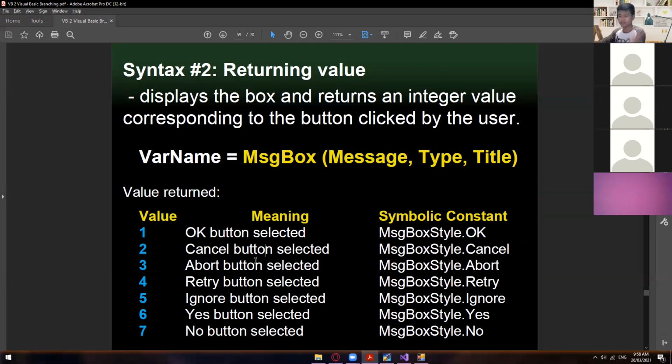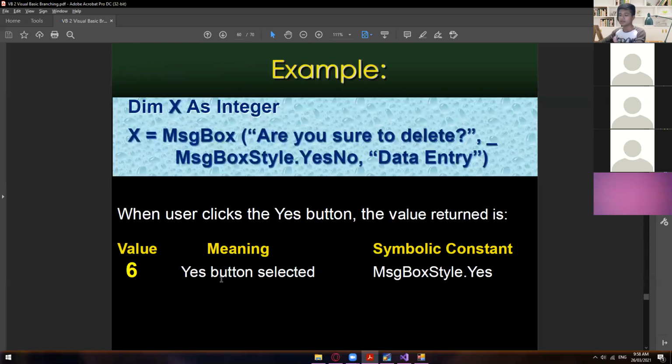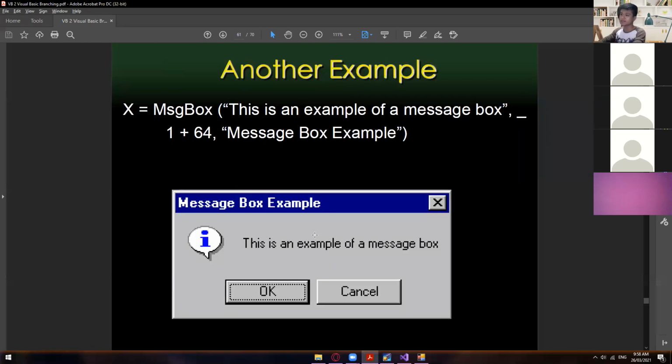So what will you do if you have received 1? That depends now on your program. If you have received 2, what will you do if you have received 2? That is now where the if or select case statement comes into play. And for example, right here, you can store it in a variable, dim x, and then store it to variable x, of course. So in here, if I click yes from the yes no button, then it will give me a value of 6. And then you can now use the value of 6 to do something depending on your program. Right? So we have here an example.